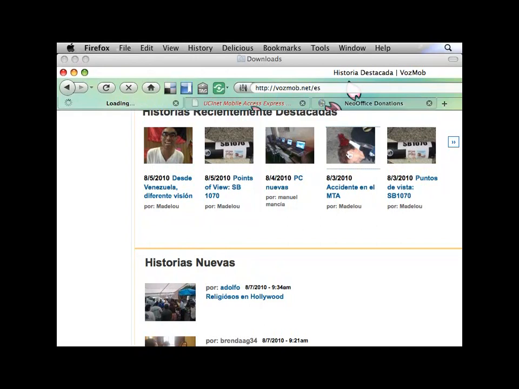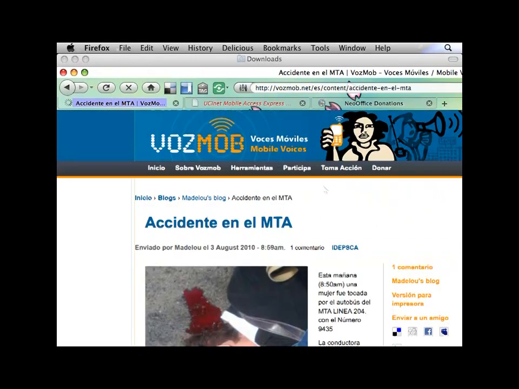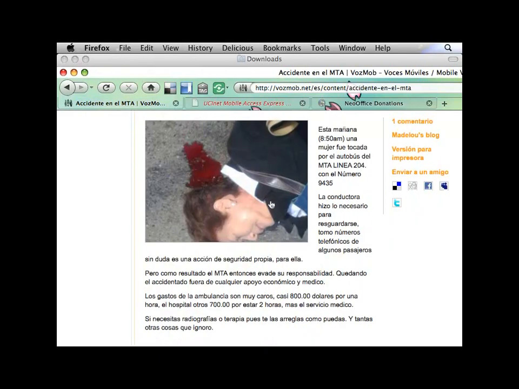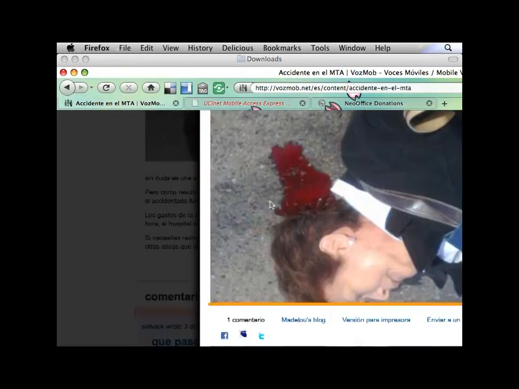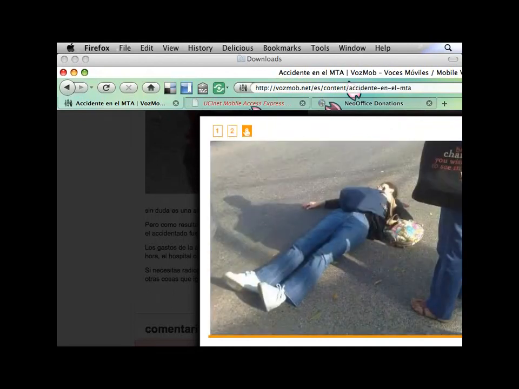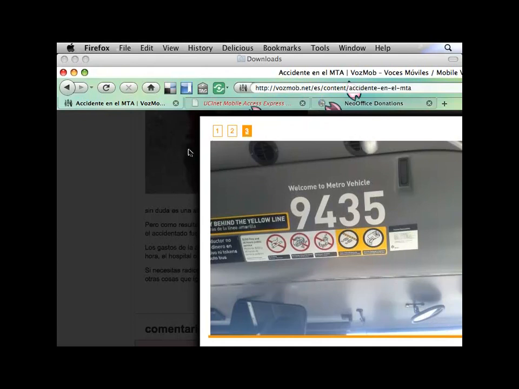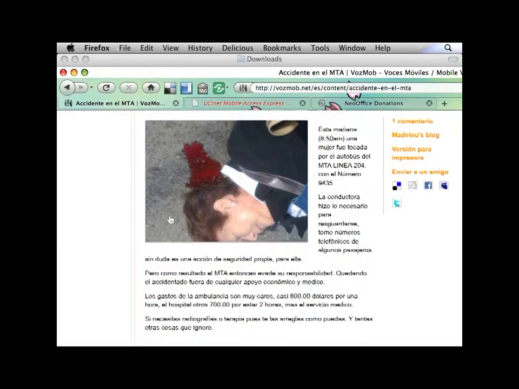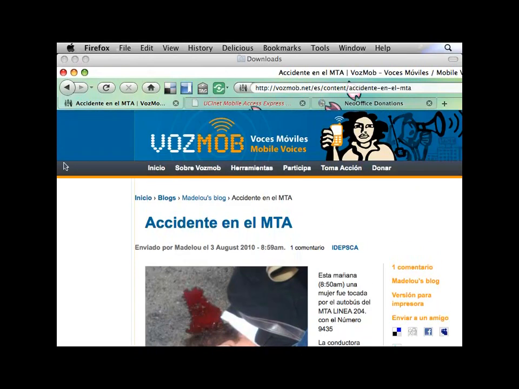And the other day, she was about to board the bus, and she saw this accident that the MTA had, where the line 204 actually hit this woman. And so she quickly took these photos and did a story about it. And the story is not just about the fact that this happened, sort of documenting it, but she also talks in the story about how she's seen this happen before and how the bus drivers are under a lot of pressure to meet their schedules. And so she has this broader analysis that she's trying to put into the story, not just a random picture of an accident that happened.